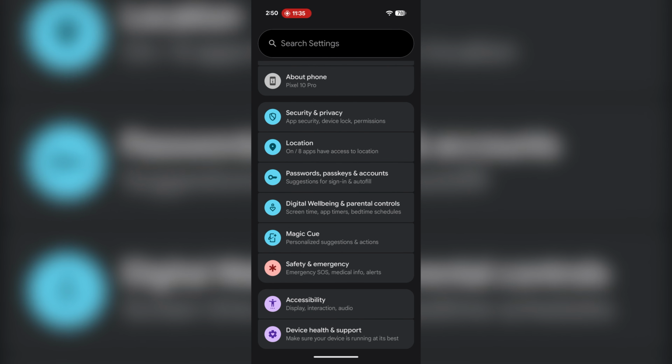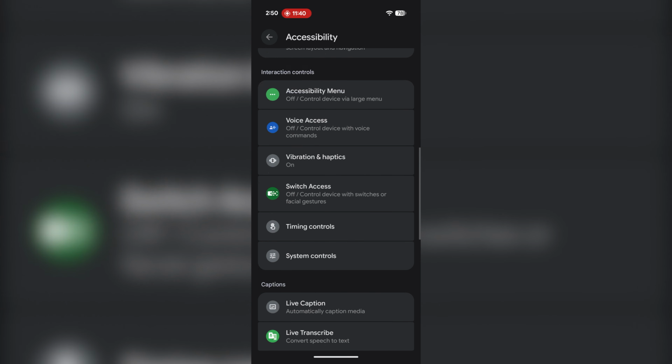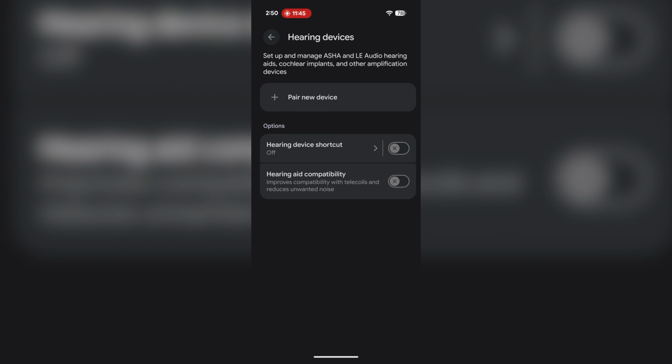And for people who use hearing aids, Android 16 has a new Call Clarity feature. Go to Settings, Accessibility, Hearing Devices to see the settings. If your Bluetooth connection cuts out, the phone automatically falls back to its own mic so the call doesn't break down. It's subtle, but makes a big difference for accessibility.